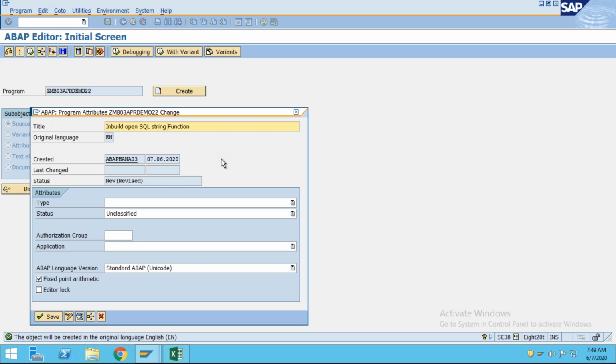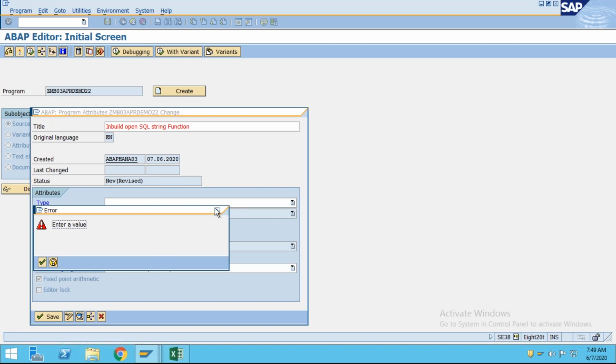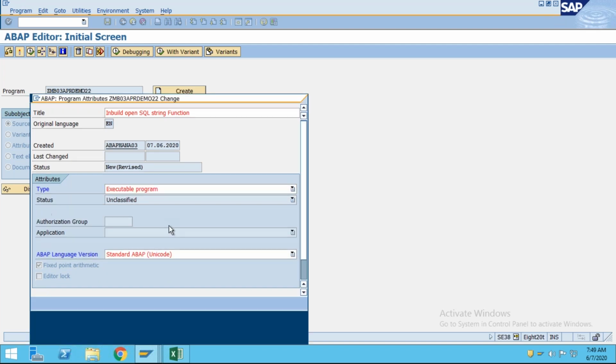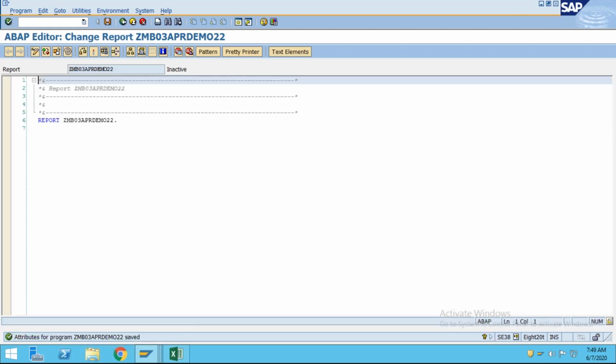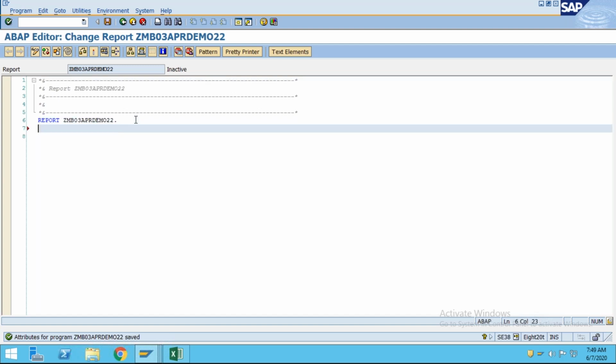Okay, so let me go. It's taking some time. Click on the save button. It's fine. Executable program, click on save as local object, and here we can see that. I will take some example over here and show you what I'm actually going to do.